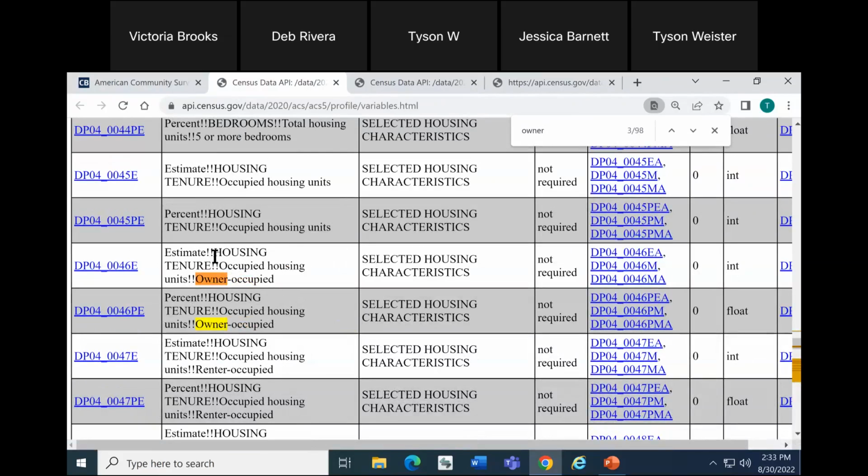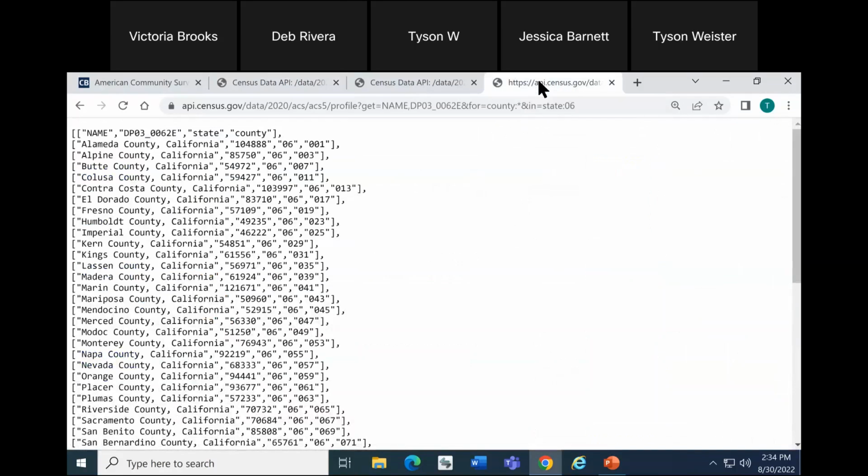It's an estimate from the housing tenure section of DP04. It provides data for occupied housing units, and this is telling me how many of those housing units are owner occupied versus renter occupied. So the variable that ends in E is giving me the estimate. I want the variable below it that ends in PE, which gives me the percent of owner-occupied housing units. What I'm going to do is on the left-hand side, copy that DP04 underscore 0046 PE. I'm going to go to my other tab I've been working off of and add that variable here.